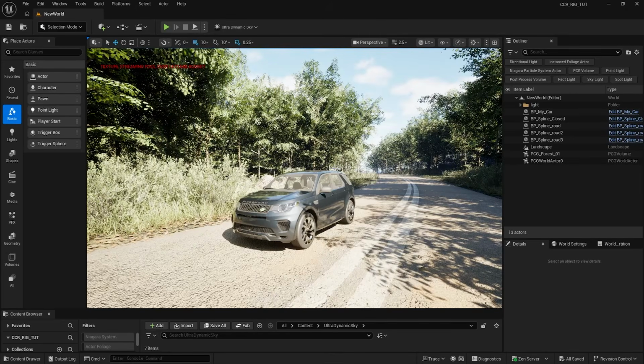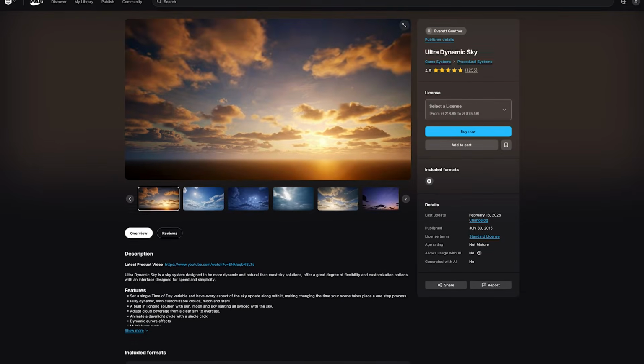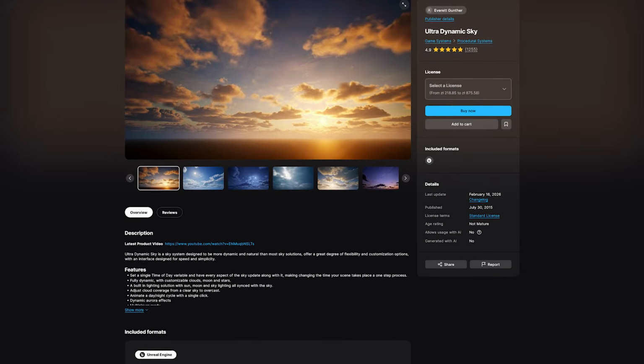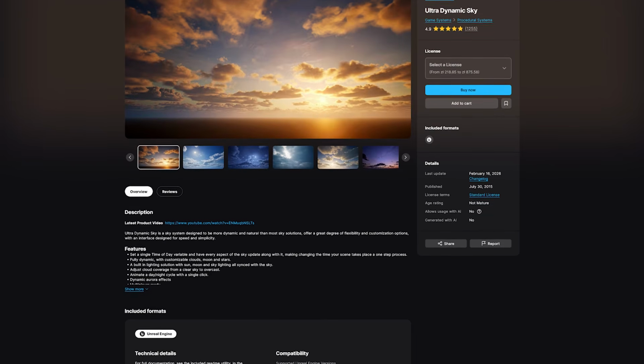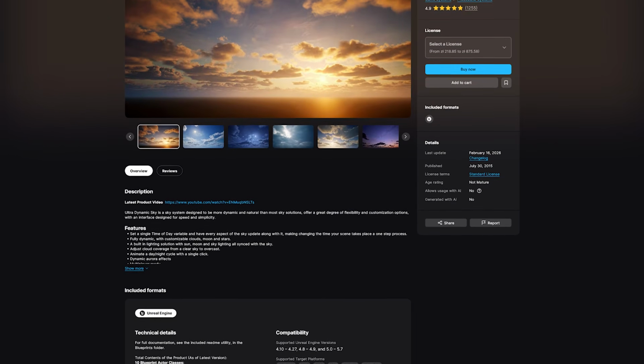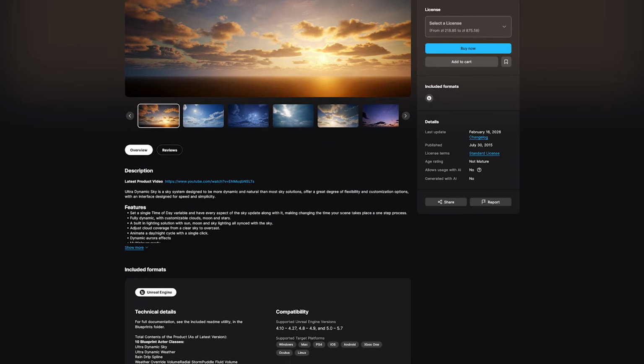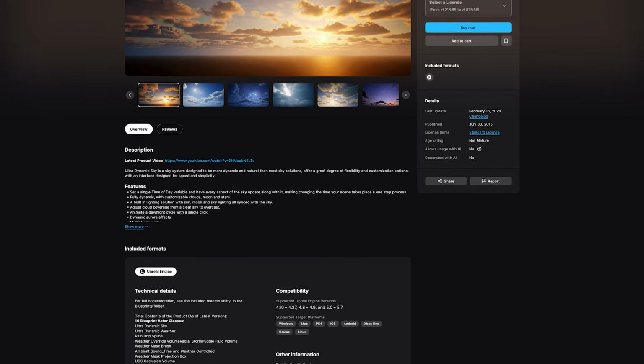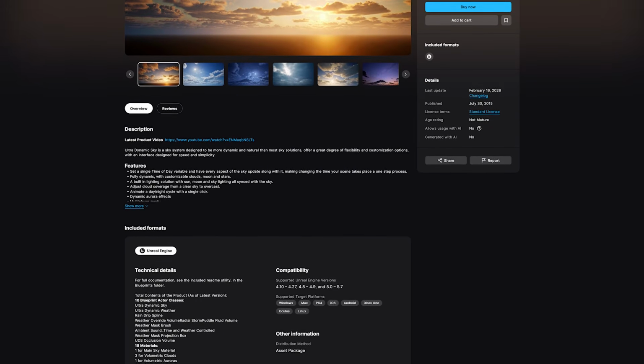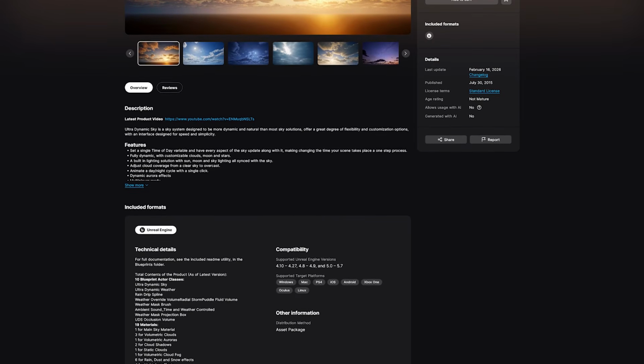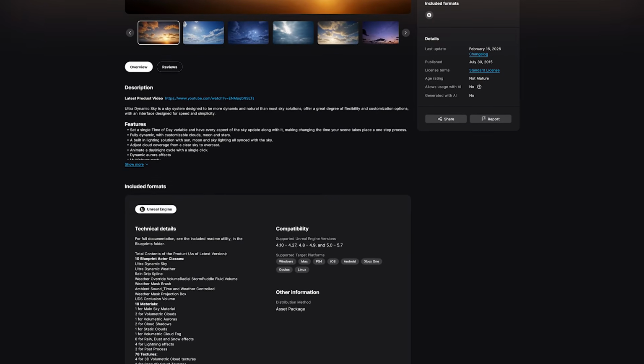Today we're tackling what makes our scene and car look like $1,000,000. I'm talking of course about lighting. And this is where Ultra Dynamic Sky comes in. So what is it? It's a premium add-on from Epic Games Marketplace, costs $40. One blueprint that changes your entire sky, sun, clouds, fog, atmosphere with a single slider. Physically accurate, animatable, and saves you hours of messing with manual lighting.